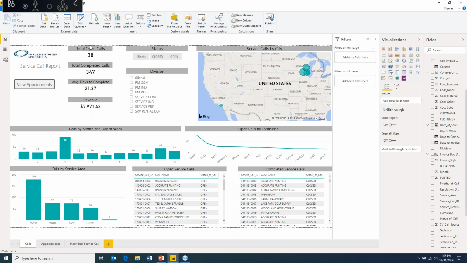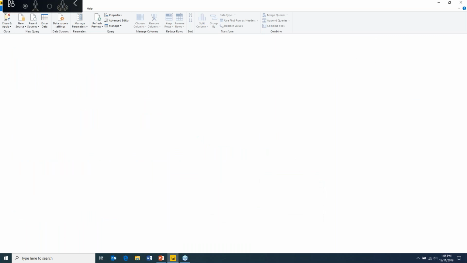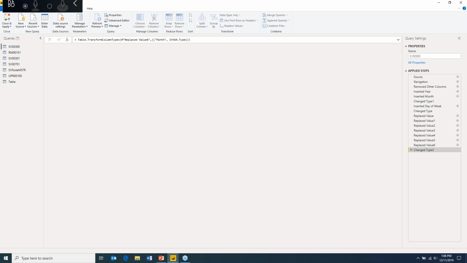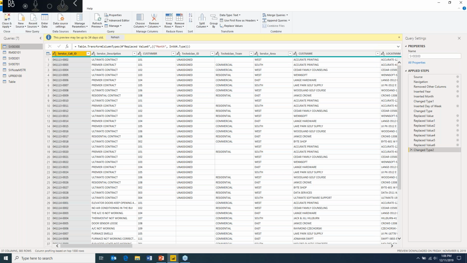Okay, so the first thing that I want to look at is where you will edit at that query level. So to launch the Power Query Editor, you would go up here to the toolbar to Edit Queries. We're going to go ahead and edit, and it's going to pop up our Power Query Editor. So this has all the different tables that we're pulling together to feed our report. And filtering is going to work very similar to how you filter in Excel when you're working with a table.